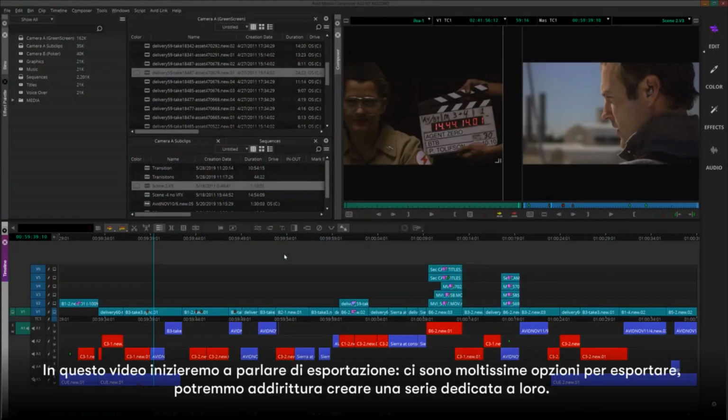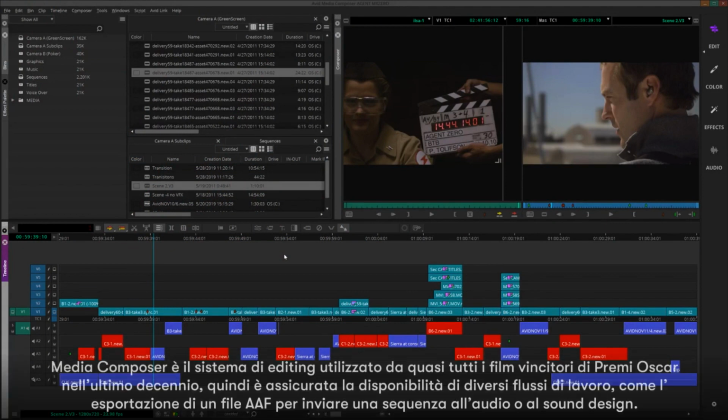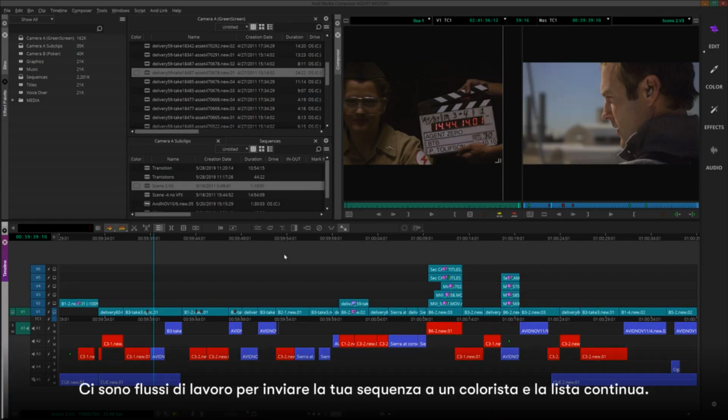In this video, we're going to scratch the surface of exporting. There are so many different options when it comes to exporting. We can create a whole series about it. Media Composer is the editing system used by nearly every Oscar-winning movie in the last decade, so you can bet there are so many different workflows available, like exporting an AAF file to send a sequence to audio or sound design. There are workflows for sending your sequence to a colorist, and the list goes on and on.